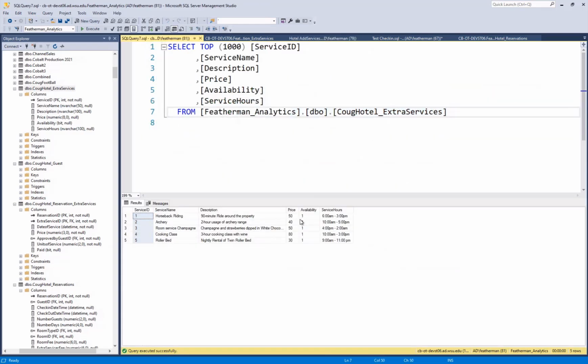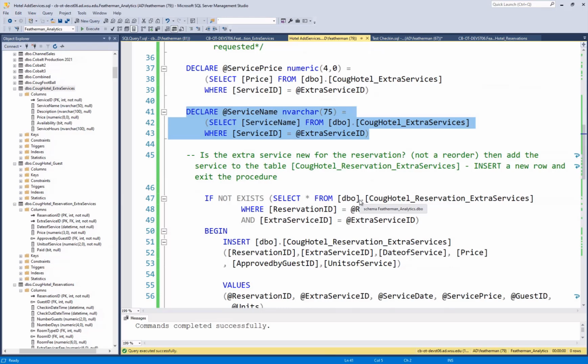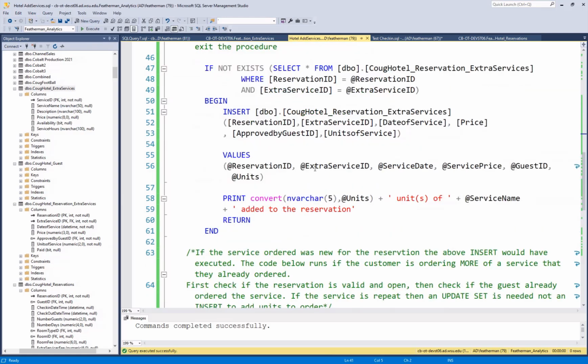So this again is the extra services table. Go get the price of the roller bed, and you can do a lot more with availability here. We've only got 6 roller beds for the whole hotel. I'm not gonna do anything that complex yet, but go get me the price for the service and go get me the name so that we can have an interesting output. So we've got good data.